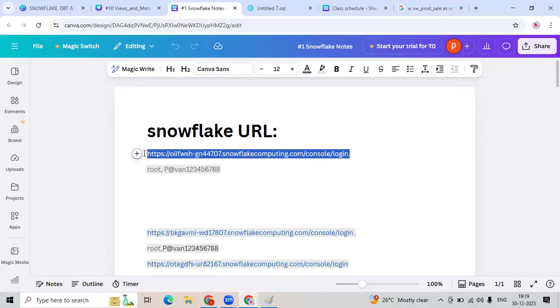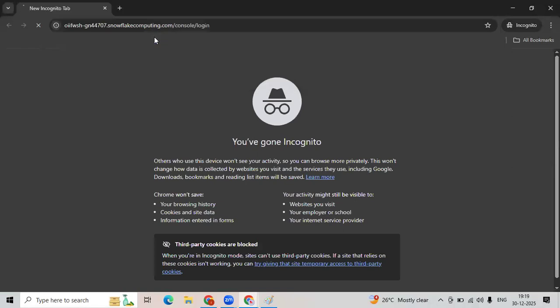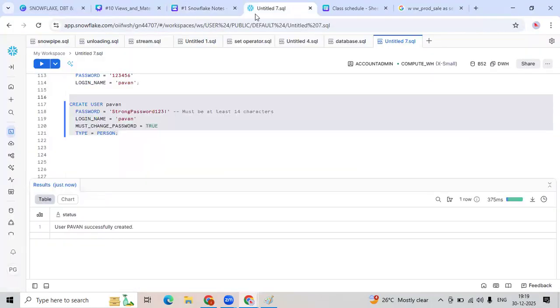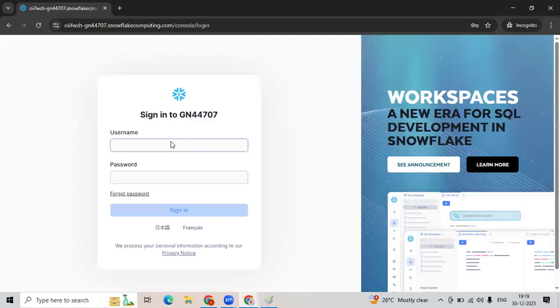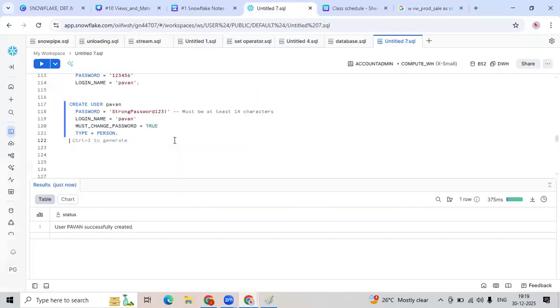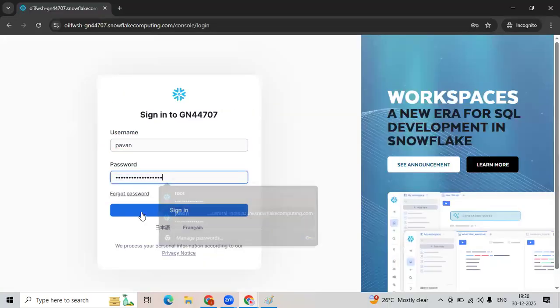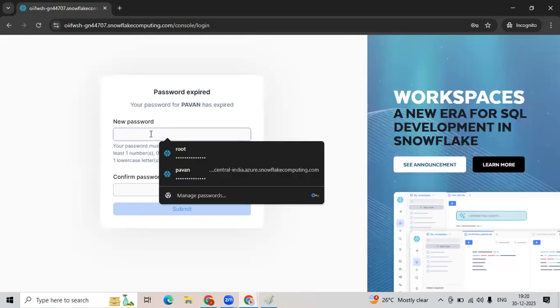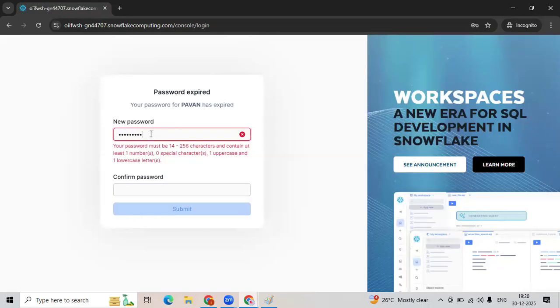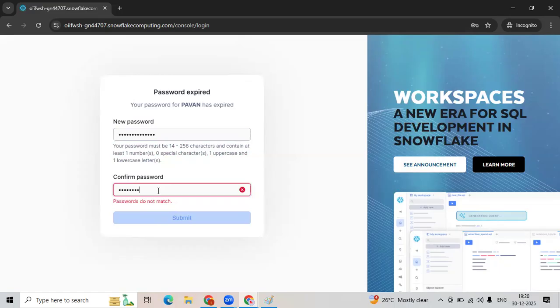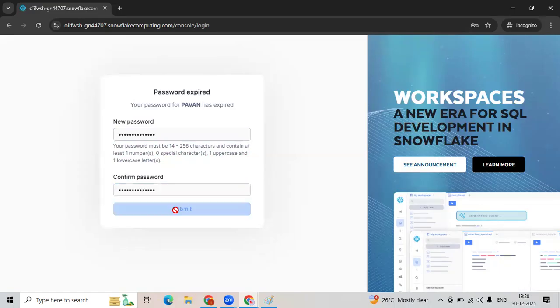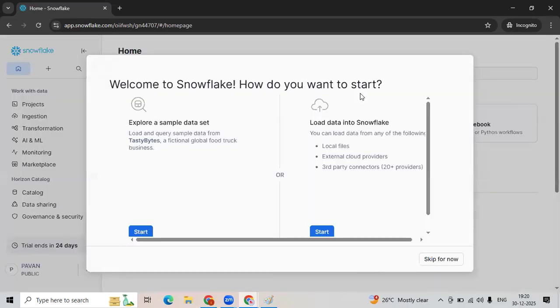Let me copy my company URL. Let me log in with this new user and password. The login name is Pawan, and the password is this one. Now it will ask me to change my password. Now you see I cannot access anything. Whenever I create a user, he will have just account level access. He cannot access any of the objects.